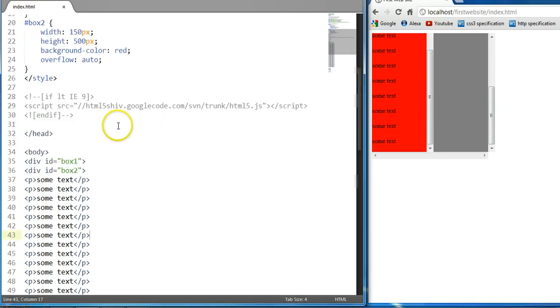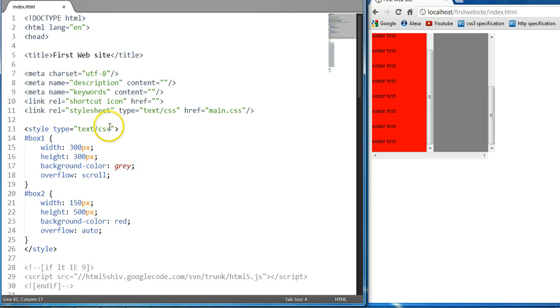Okay, so this is the overflow property. It has four main values, which are visible, hidden, scroll, and auto.